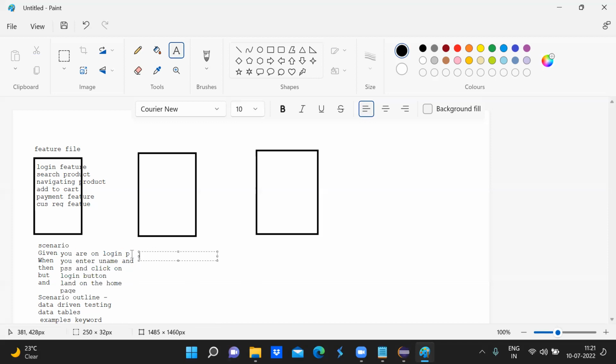You're understanding, right? So given is like your precondition, that you are already on the home page or login page. When is your test action that would be executed.